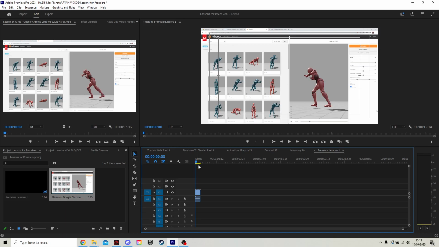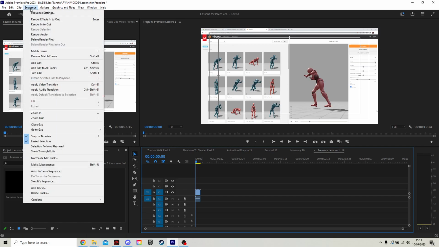Okay, so how do we render that footage to make it run better? If I go up to sequence, you see here I have all these options for render. We've got render effects in to out. Sometimes you only need to render what you've added to it. Render in to out. If you've selected something, you can just render that selection. Sometimes you have to render the audio because sometimes it doesn't show the waveform, or again it's a bit jumpy. And sometimes you can also delete render files. I've never ever done that, if I'm being honest.